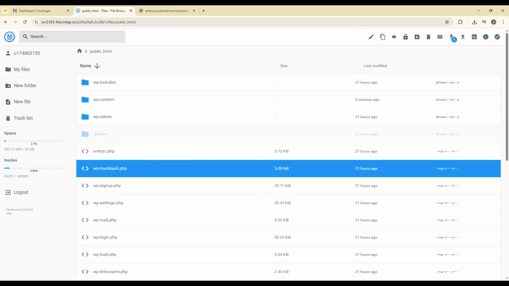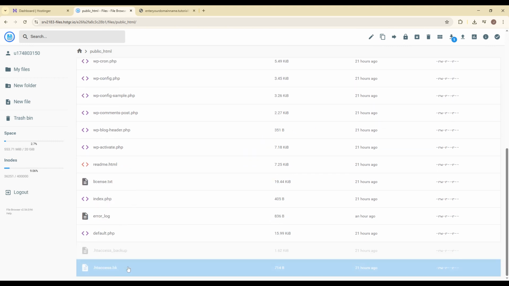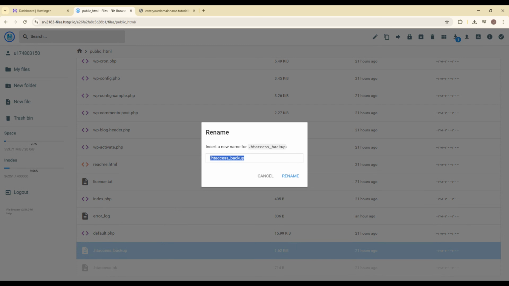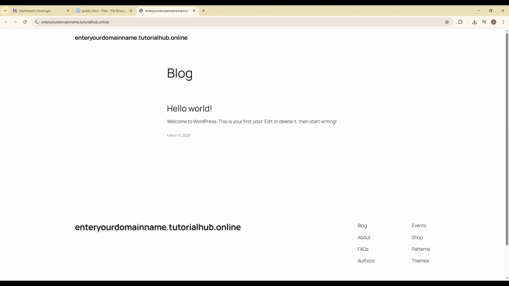If you have verified the permissions and the file is still not loading, your htaccess file might be corrupt or improperly configured. To test this, find the htaccess file within your public_HTML folder. Right-click on it and rename it to htaccess_backup. Renaming rather than deleting is always safer, as it effectively disables the file, forcing the server to ignore those specific rewrite rules. After renaming the file, try refreshing your website. If it loads, you know the issue was indeed within your htaccess rules.